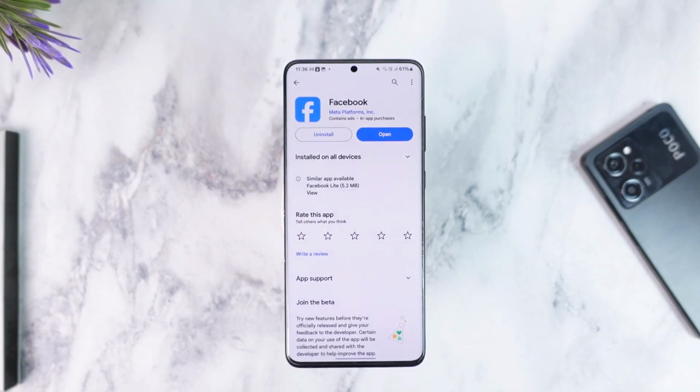In this video I'm going to guide you on how you can make your cover photo private on Facebook, so make sure to watch the video till the end. Now, making your cover photo private on Facebook is actually quite simple.